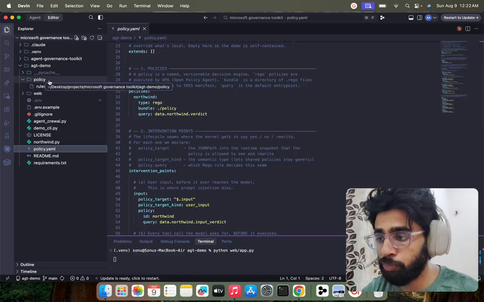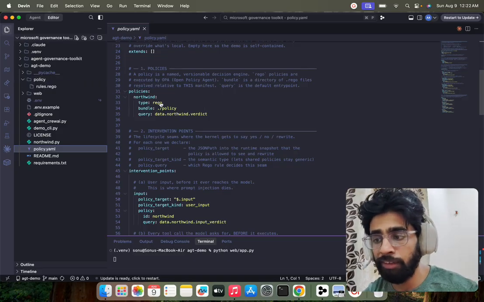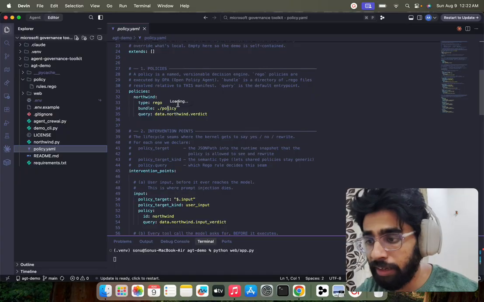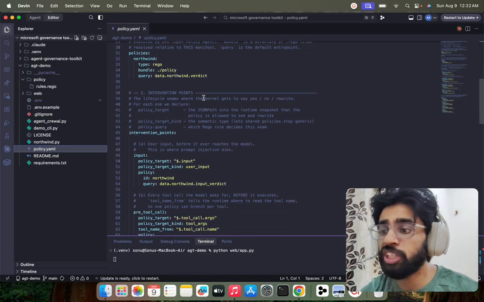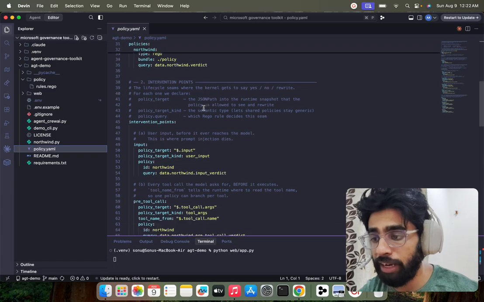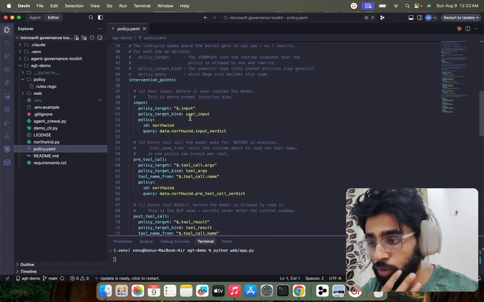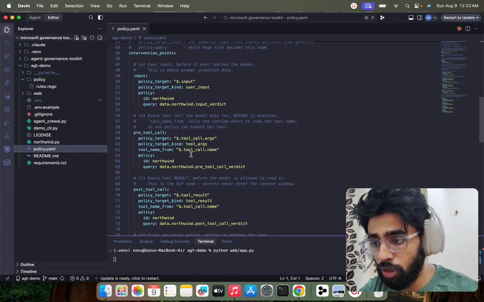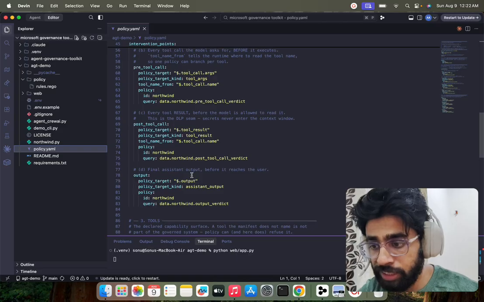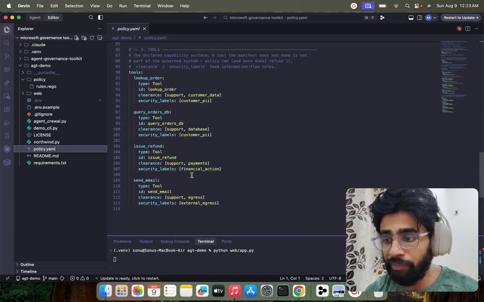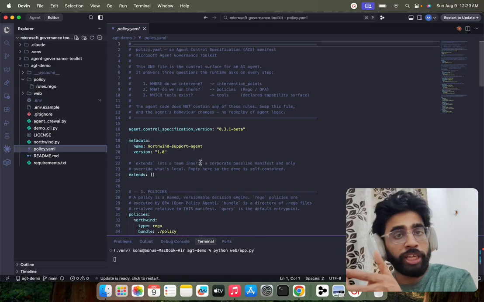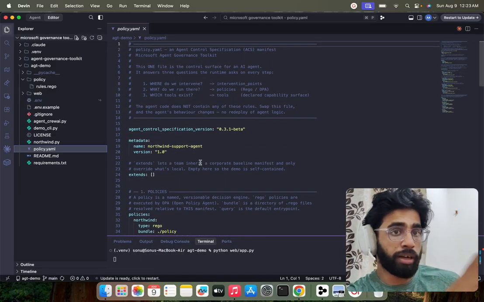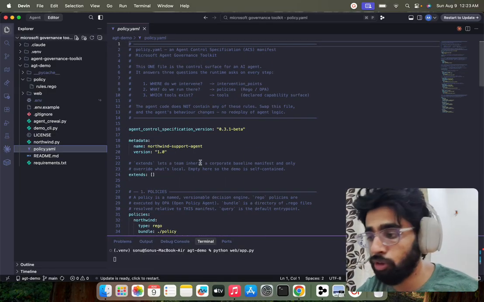So our Rego files are in this policy folder. If you have something else, you have to change this folder name. If you want to change it, the query is there. Some intervention points: when should it intervene, right? If you look at user input, every tool call, every tool result, final assistant outputs, the tools and everything is defined. So it all declares in this policy.yaml file. It will change based on your agent workflows or the use case that you are solving.